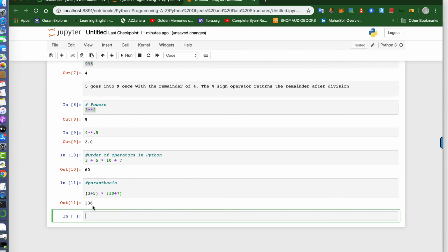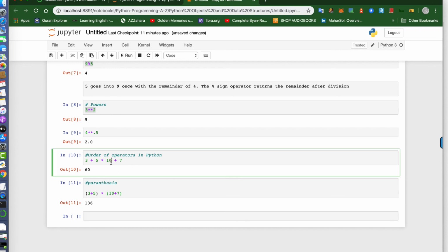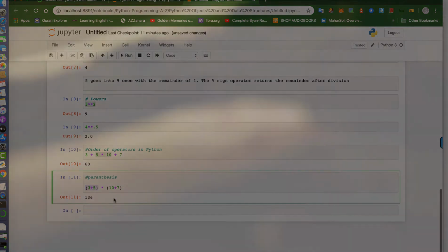So with the sequence of this multiplication here, 5 multiplied by 10 is 50, plus 3 and 7 is 60, but with the help of this parenthesis we can see the result is changed.